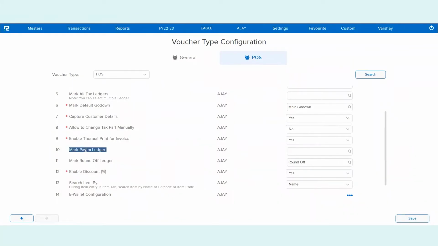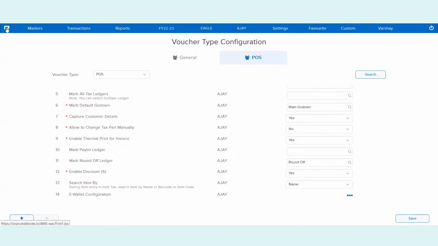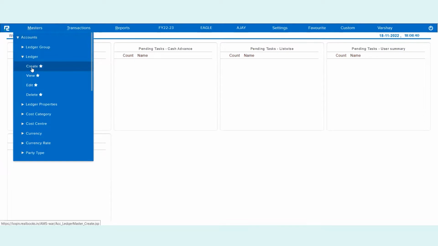Then mark as Paytm ledger, as we have different e-wallets coming up. One of them is Paytm, and others you can have like e-wallet, PhonePe; those configurations you can do from the e-wallet configuration. You can click over here, and for example, if you want an option of PhonePe, you can add PhonePe and search the ledger under which it will be mapped. Accordingly, you can configure it over here. I'll just create one ledger quickly so that I can map the PhonePe part.